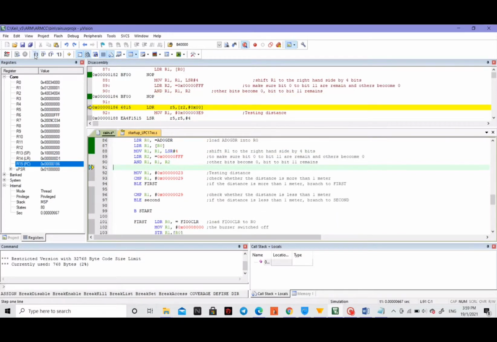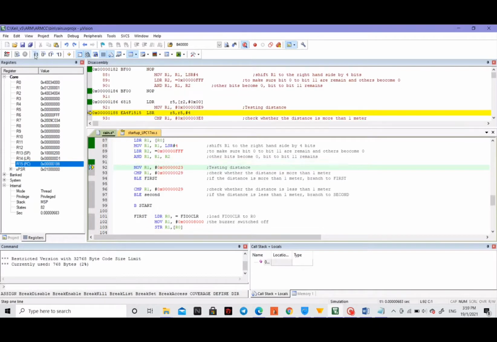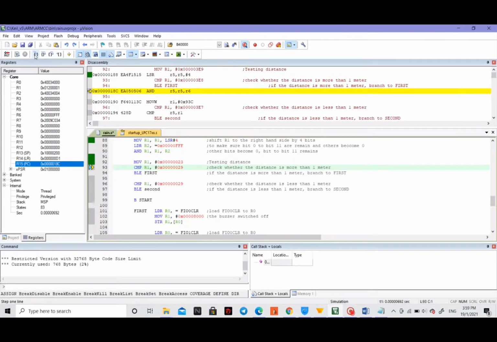Also, as you can see, this is the testing for the distance, which is when it is less than 1 meter, it will load and compare to 0.000029, which we converted using the calculations and the step size.